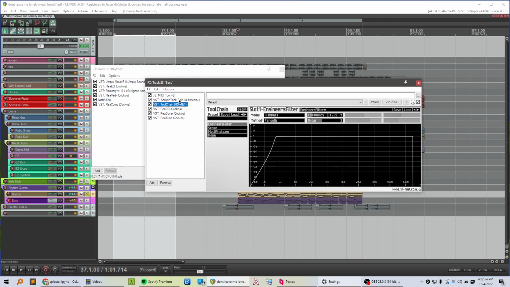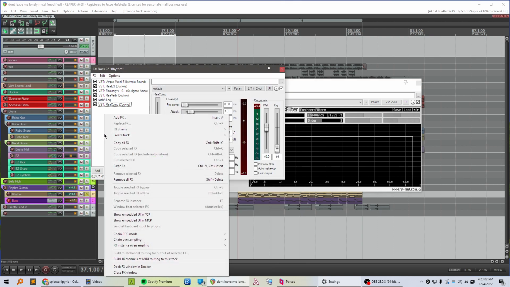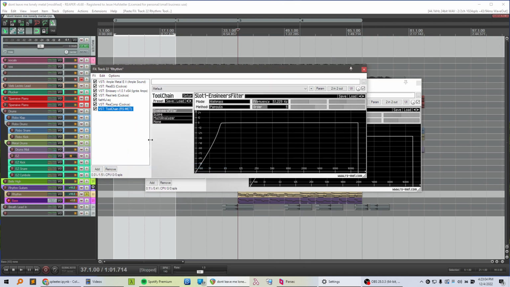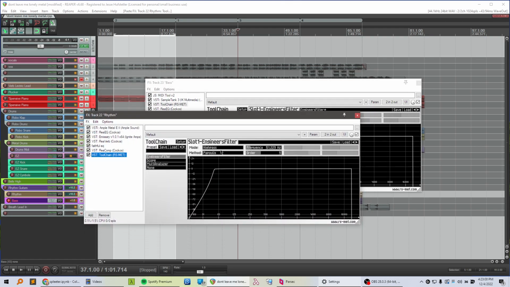Let me go into the bass guitar. Copy selected, effects include automation. I don't have any automation, but I'll just use the other one because that feels right. Okay, not high pass, low pass. Frequency way up here, order a bazillion. Listen to this, listen to this, listen to this.